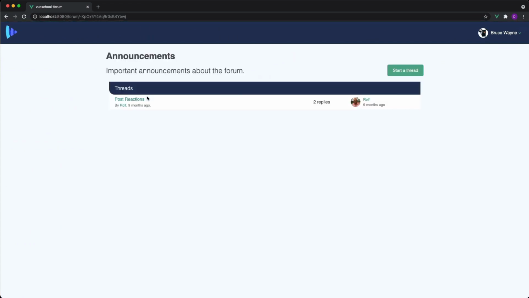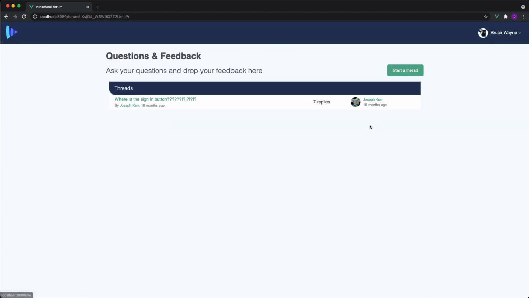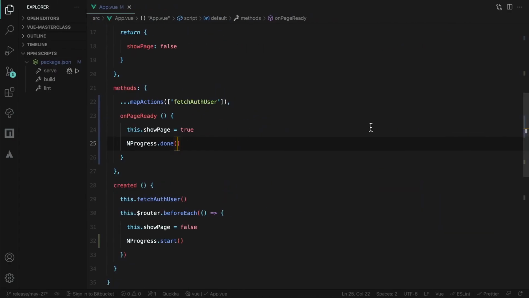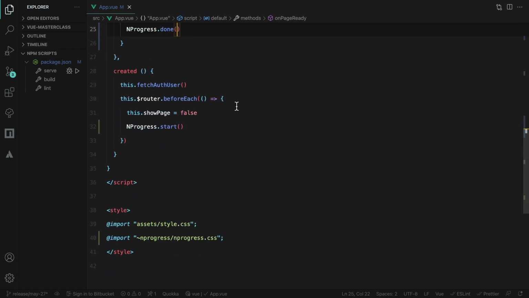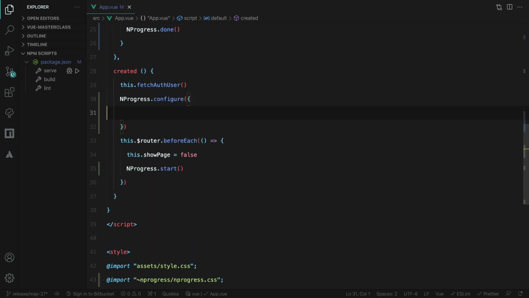Though it feels a bit slow, and the spinner on the right is a little bit excessive. We can configure these before we start the timer using the configure method. I will set the speed to 200 milliseconds and hide the spinner using the showSpinner option.